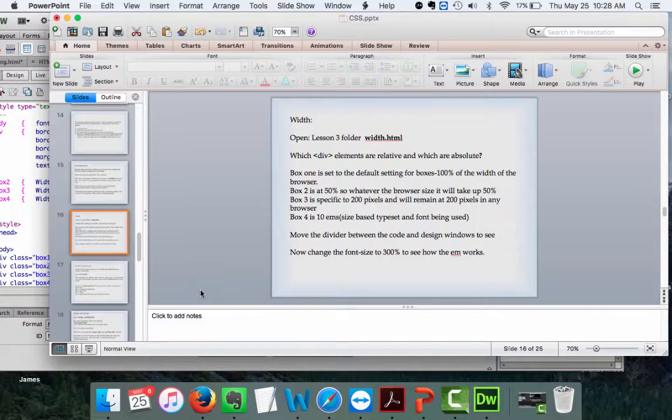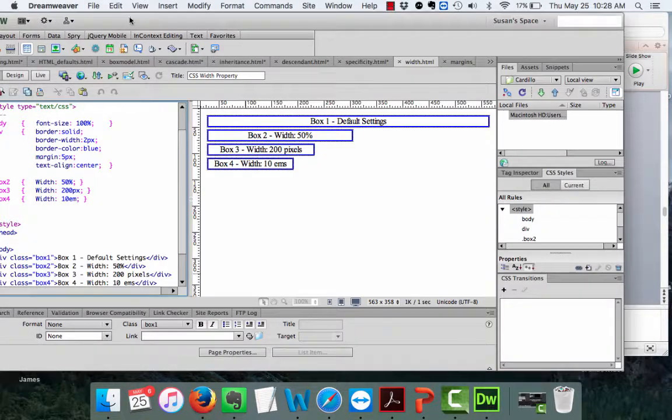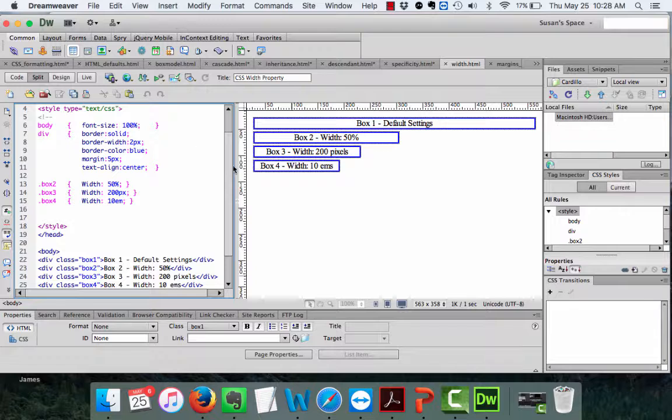So now we're going to talk about how we can manipulate in CSS, specifically starting with the width right here and the way different widths work within CSS and in Dreamweaver. So we're going to the width.html, and this is what it looks like, and this is the CSS. So the first box is within the normal CSS, and that's 100%. It's 100% of the size of the site is there.